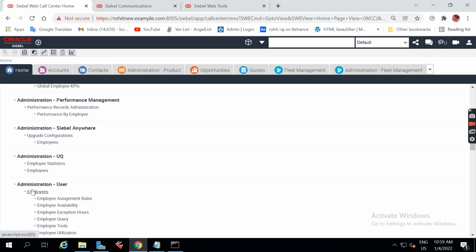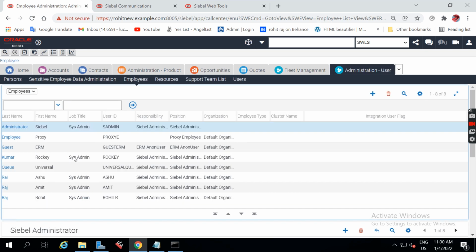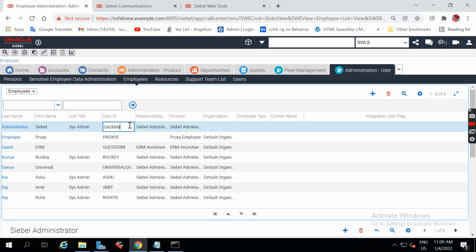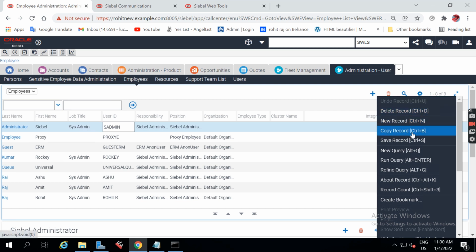Administration user. Inside administration user, we get the employee menu. In the first video I already took some example, but I don't know, it was not completed in the second video, so I am doing it again. So I'm just taking this record. It already exists in our database, so I'm just copying it. By using Ctrl+B you can copy it, or otherwise you can do it from here also.